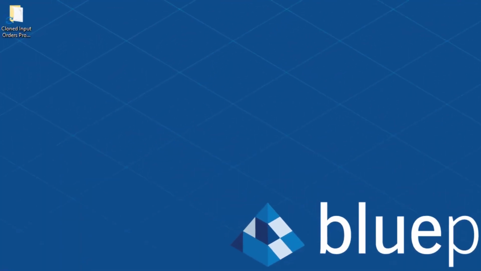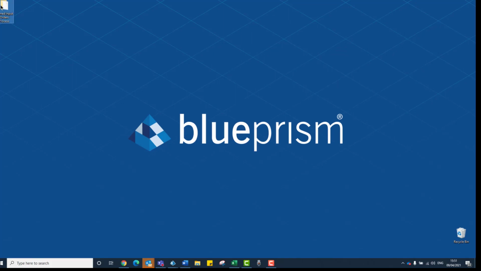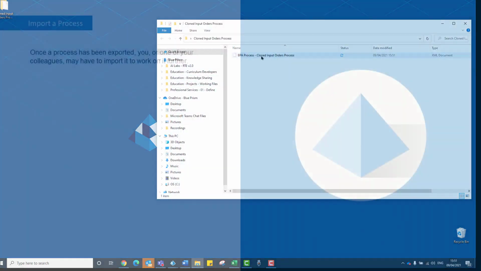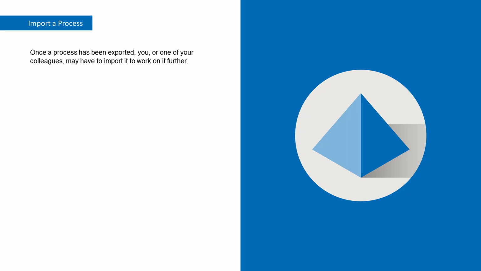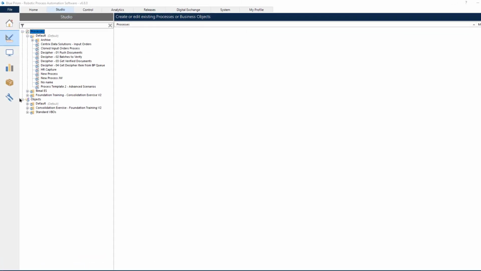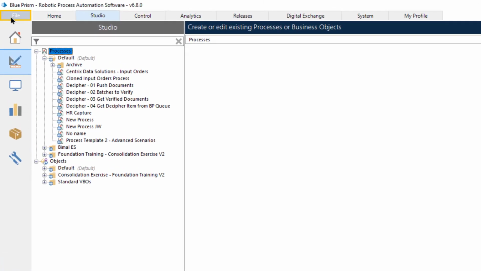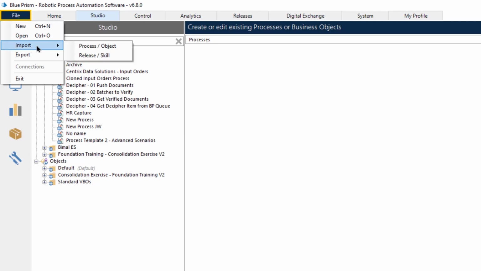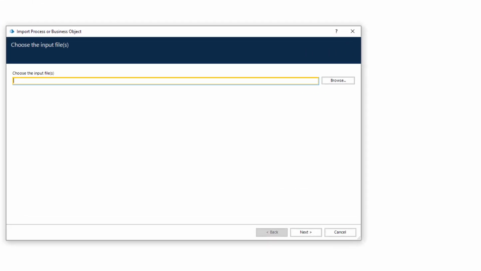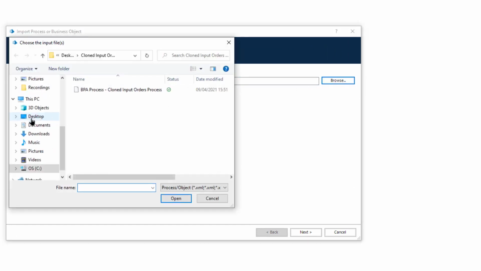As you can see, the new process has been saved in the folder. Once a process has been exported, you or one of your colleagues may have to import it to work on it further. Let's take a look at how you can import the process back into Blue Prism. In Blue Prism, click on File, Import and Process Object. Browse to the process's location. Select the file and click Open.